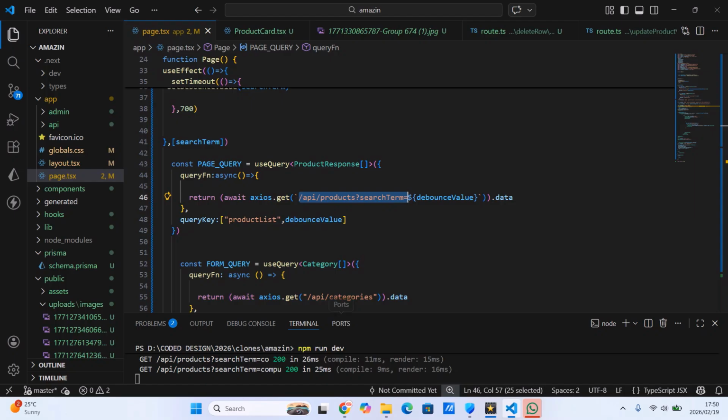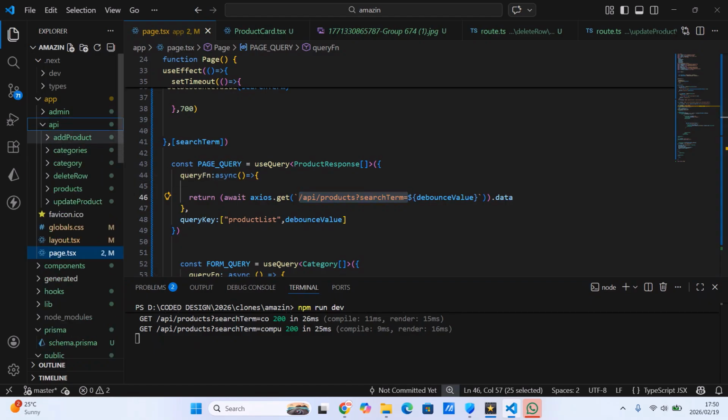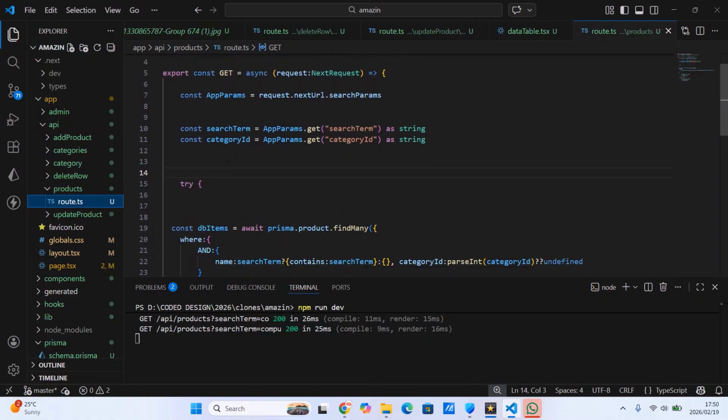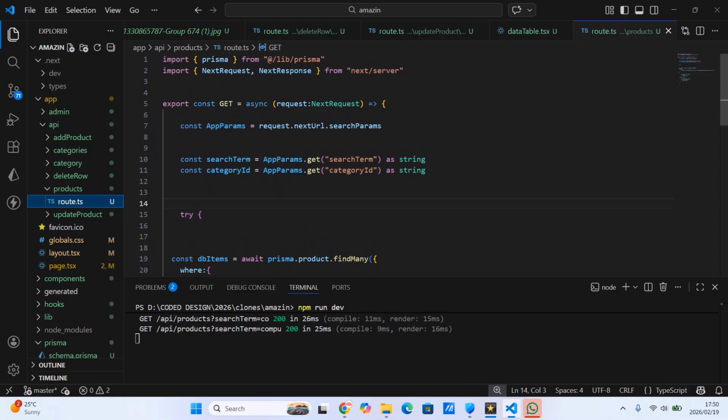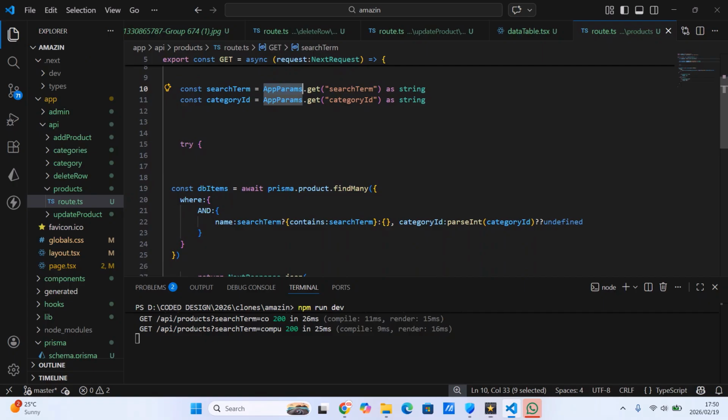So it looks like now the API doesn't give us what we want. We just have to go back to the API and see why it doesn't give us what we want. Let's go back to products. We are going to get a search term. Maybe there is something that we are missing here.